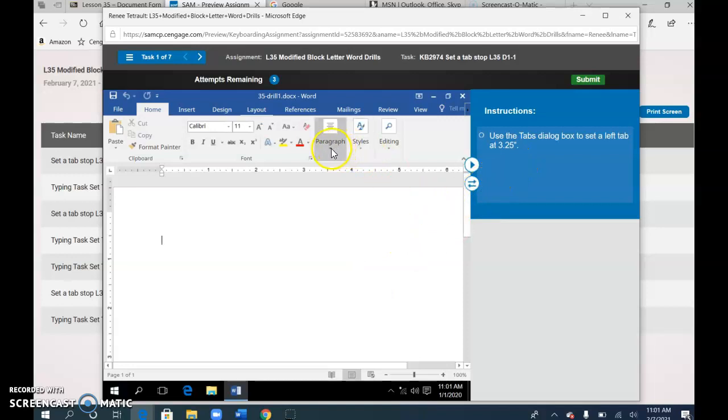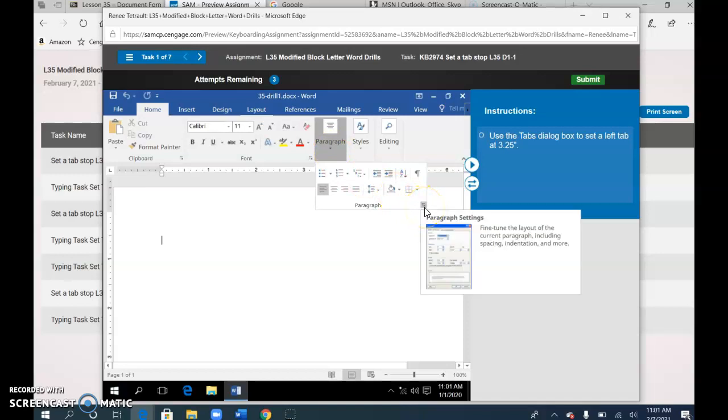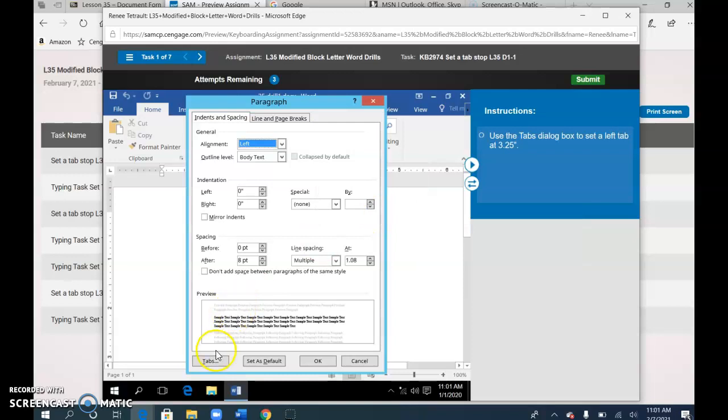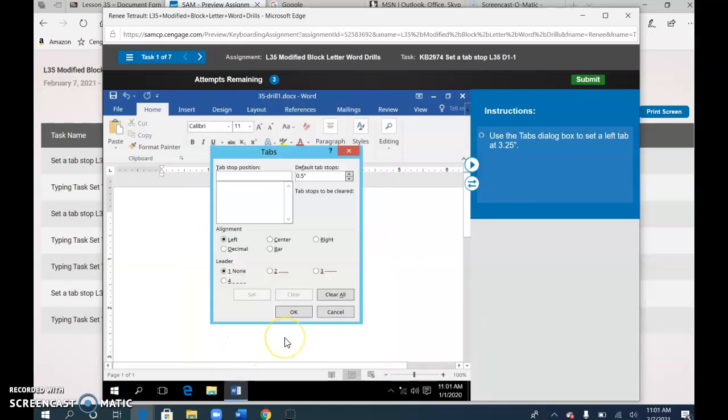So the first thing you do is select Paragraph, and then click the little diagonal arrow, which is the paragraph dialog box launcher, and then we'll go to Tabs in the bottom left corner, and they want us to put one at 3.25 as a left tab, which is the default. Click Set and OK.